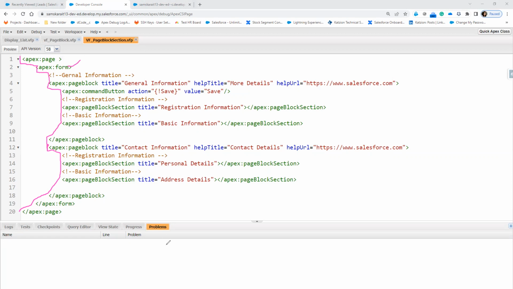Now there is no issue. In the problems, I cannot see any issue here. Right now, it is saved perfectly fine. I cannot see the star mark here, right? Everything is perfectly saved. Now I'll click on the preview button.